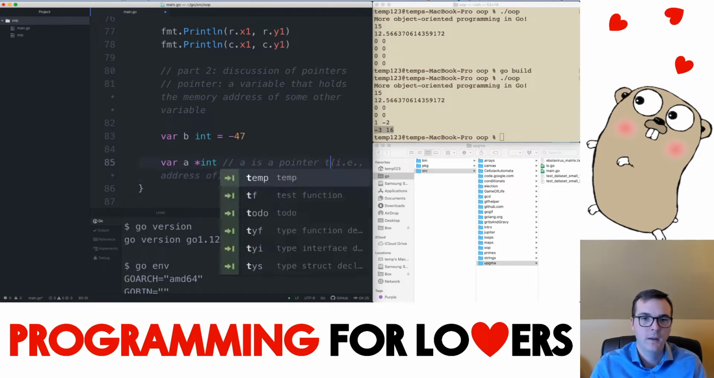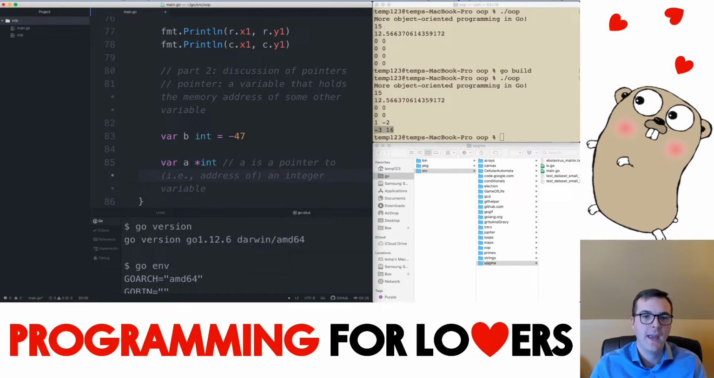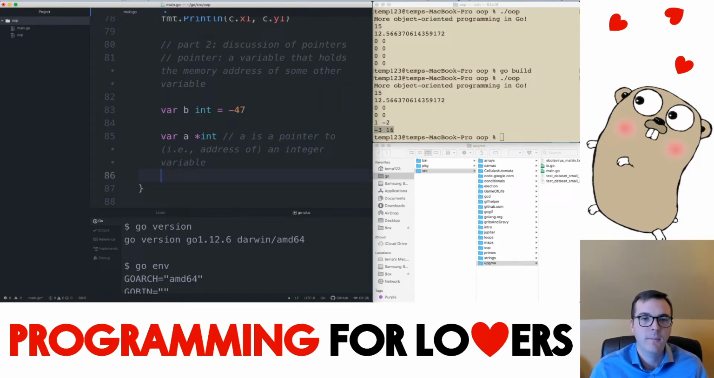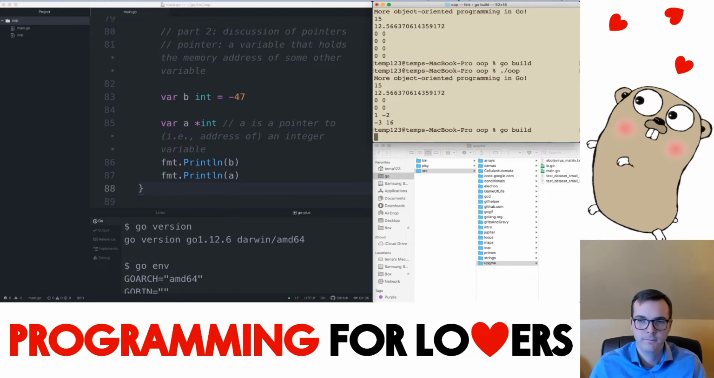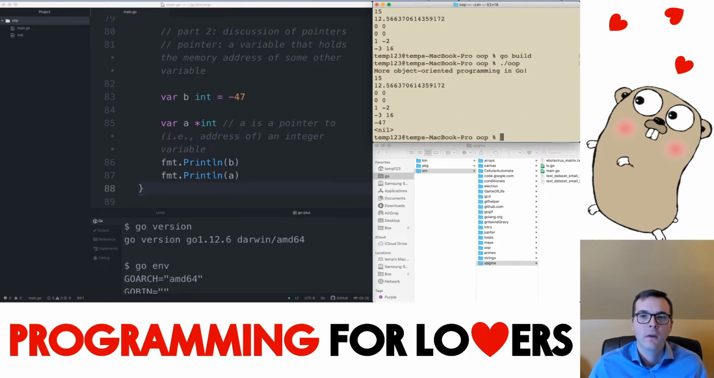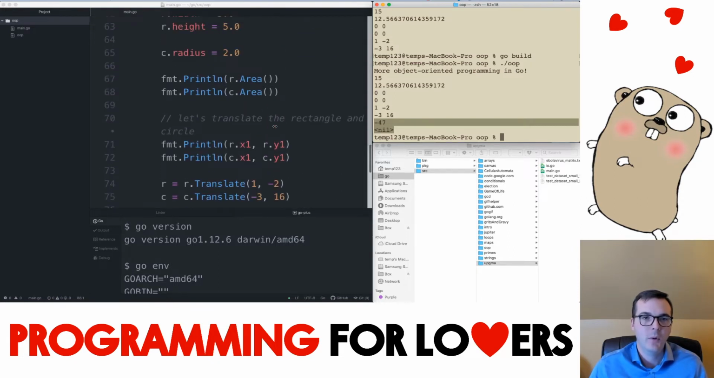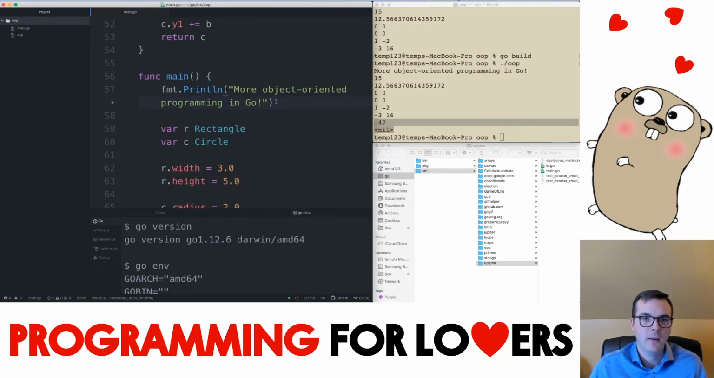Okay, so it's a pointer to, or the address of, some integer variable. That's all it is right now, and it hasn't been really set to anything. So if I were to print b and print a, then what we would see is the last two lines of what gets printed, which is -47 and the special value nil.